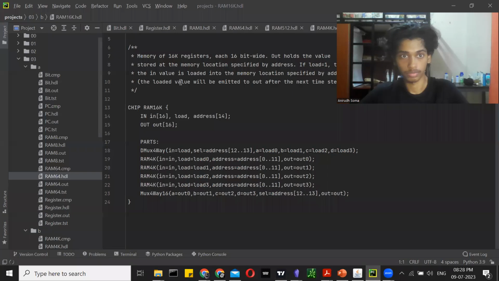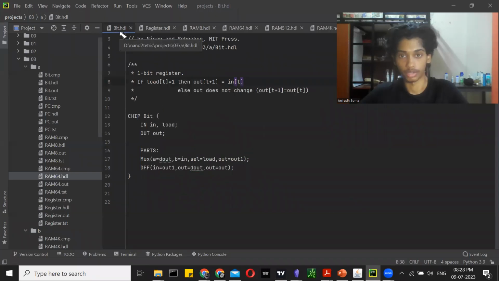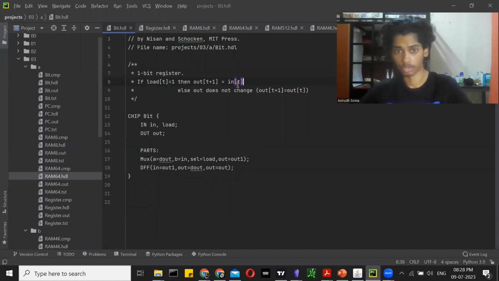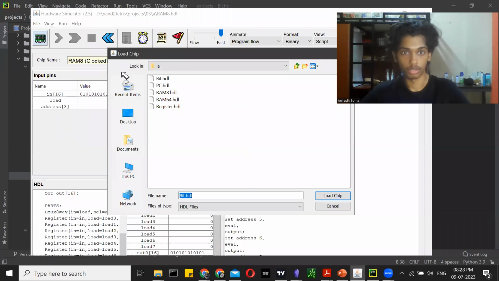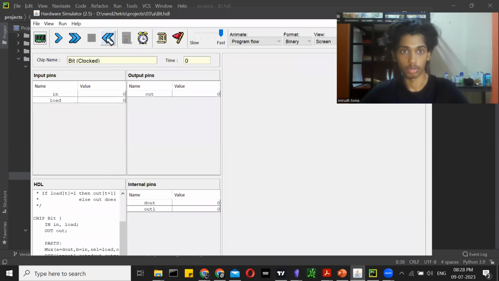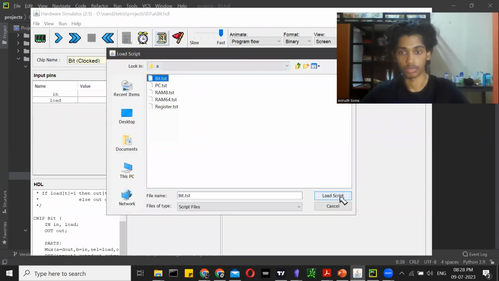So we've implemented this in the IDE. This is the bit.hdl file. We follow the same principle. When the load is 1, the output is emitted from the previous cycle's input. If load of t is 1, then out of t is equal to in of t. We use both the multiplexer and DFF, where the output of the multiplexer is taken as the input to the data flip-flop. So once you modify the code, this is the declaration of the input and output, and the implementation part. Once we've completed the code, we can go to the hardware emulator and load the chip as bit.hdl, hardware definition language file. Also load the test script consisting of all of the cases.